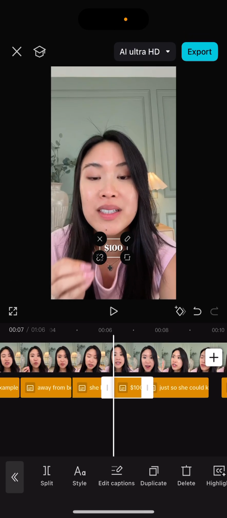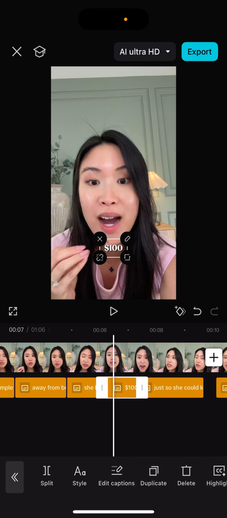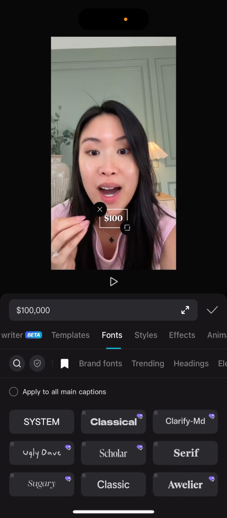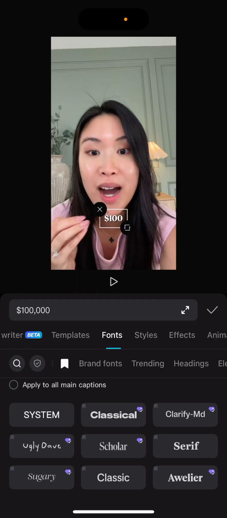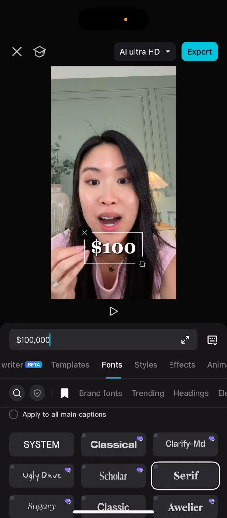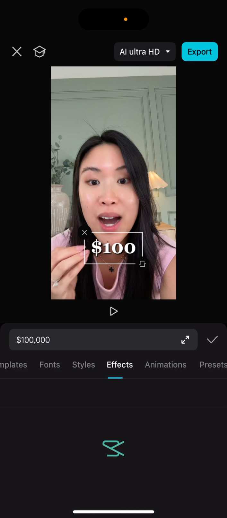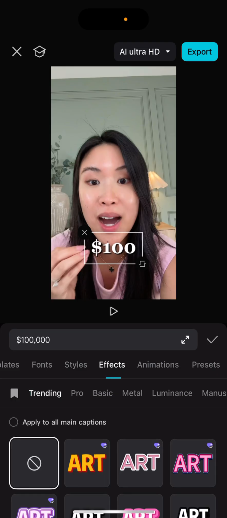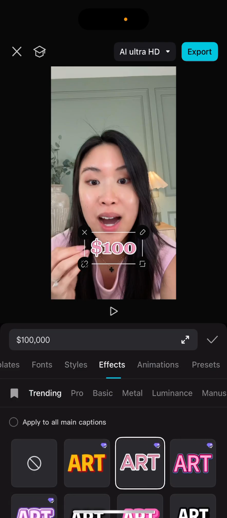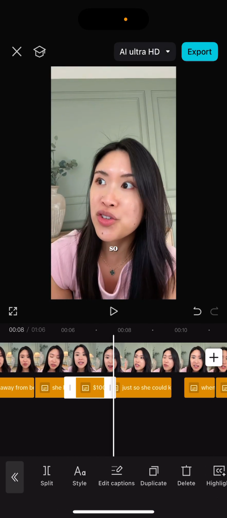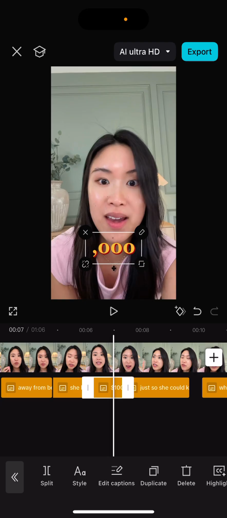Okay, so I want this 100 grand word to pop on its own. So let's choose style again, and we turn off apply to all main captions, so that the font for this could be serif, bigger, and trendy. Let's see, no, styles, effects. Maybe we can make it boom. Ah, they're not even together.